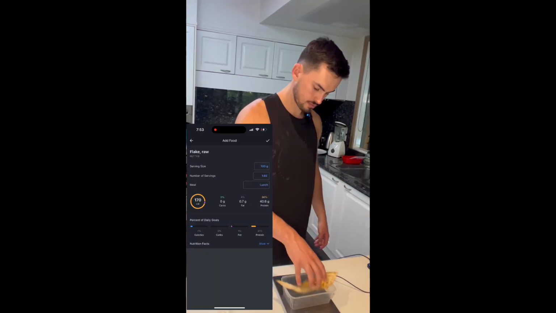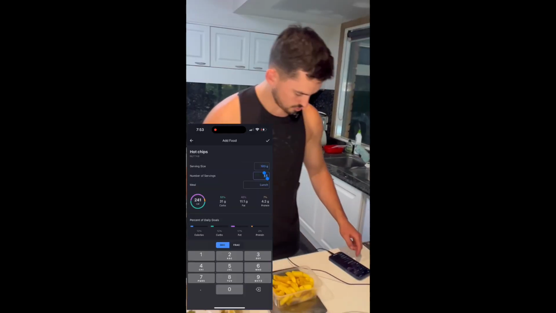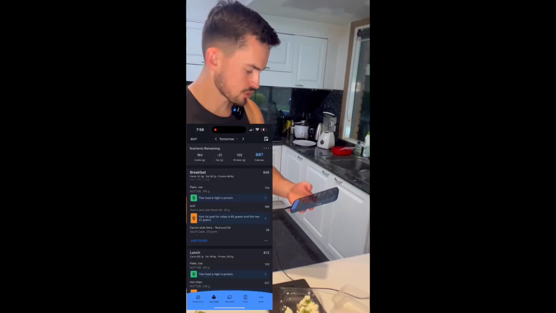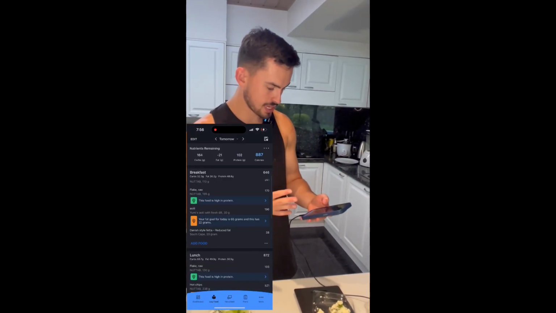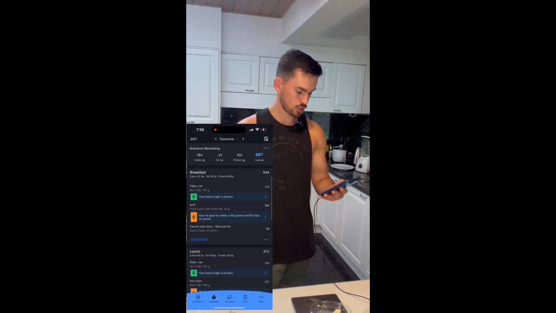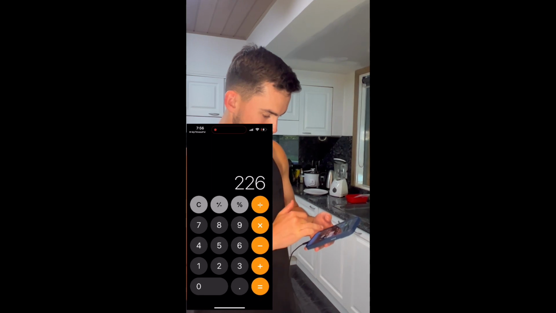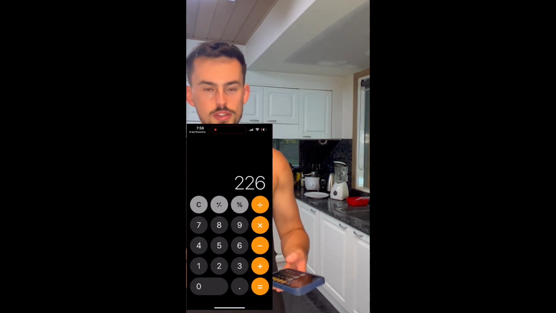Let's have a look. 100 to 38, 30, 27. So I have guessed there. I was actually really wrong with the chips. The rest I was pretty accurate. The difference here, 872 minus 646, is 220 calories.